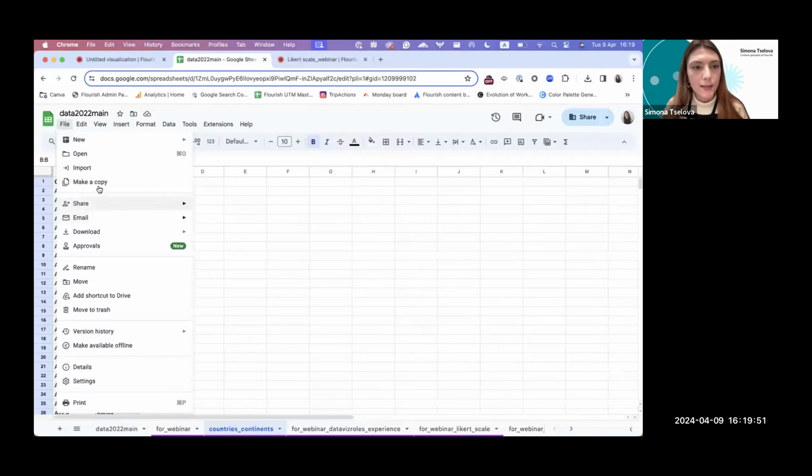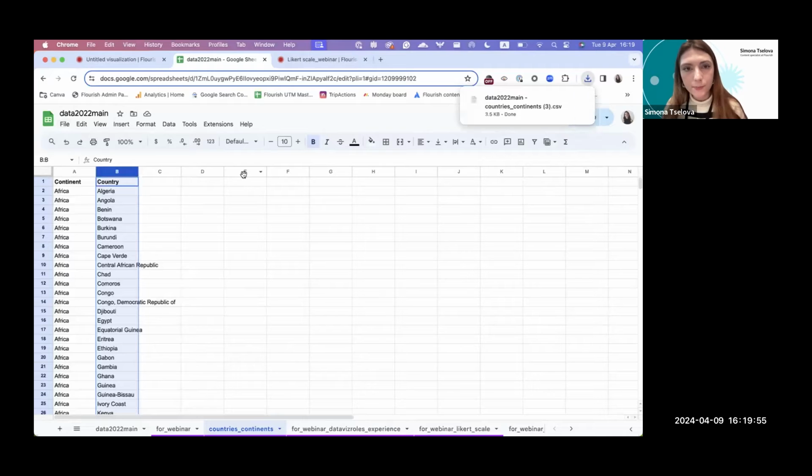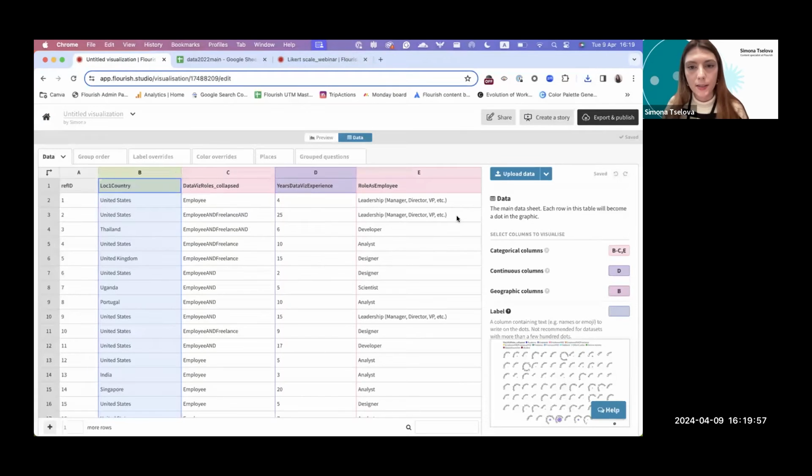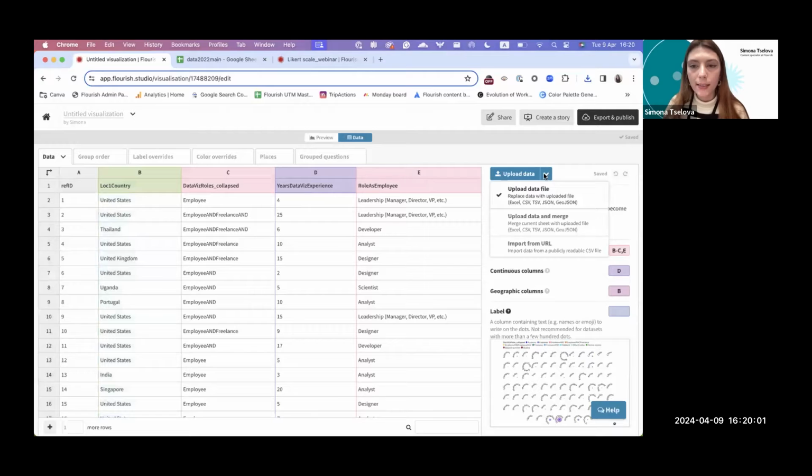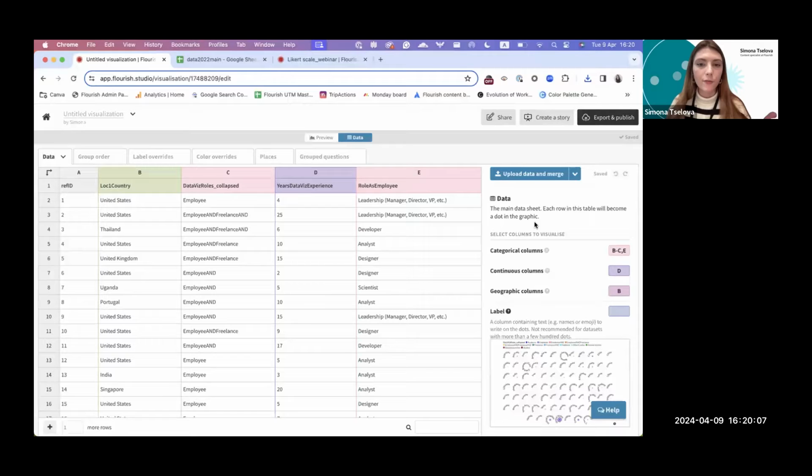What I can do is, in a very similar manner, just download this spreadsheet as a CSV file. And when I go back to my survey visualization, instead of re-uploading this spreadsheet, I'm gonna click here and click on Upload Data and Merge. This function allows me to merge two data sets. The first one that I already have here and uploaded, and the second one that I just downloaded.